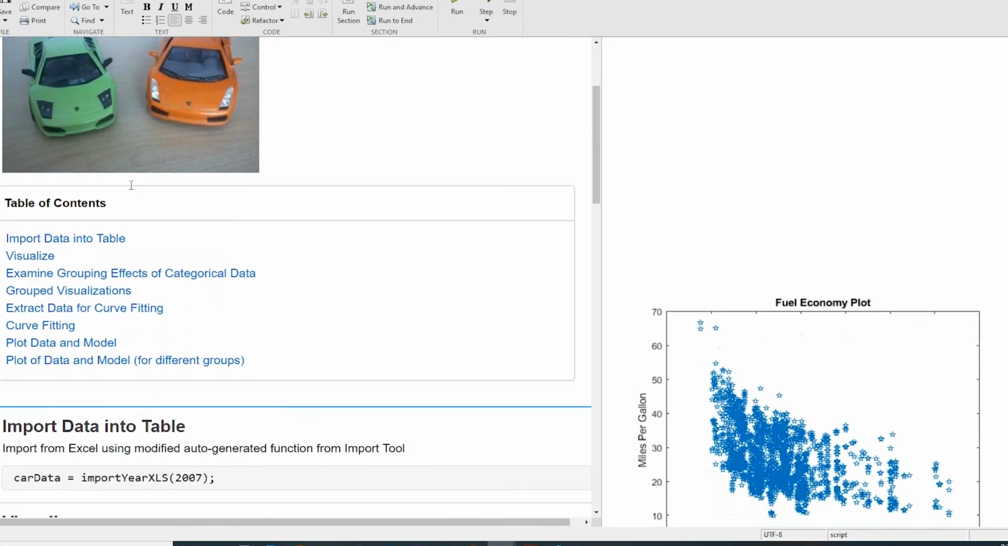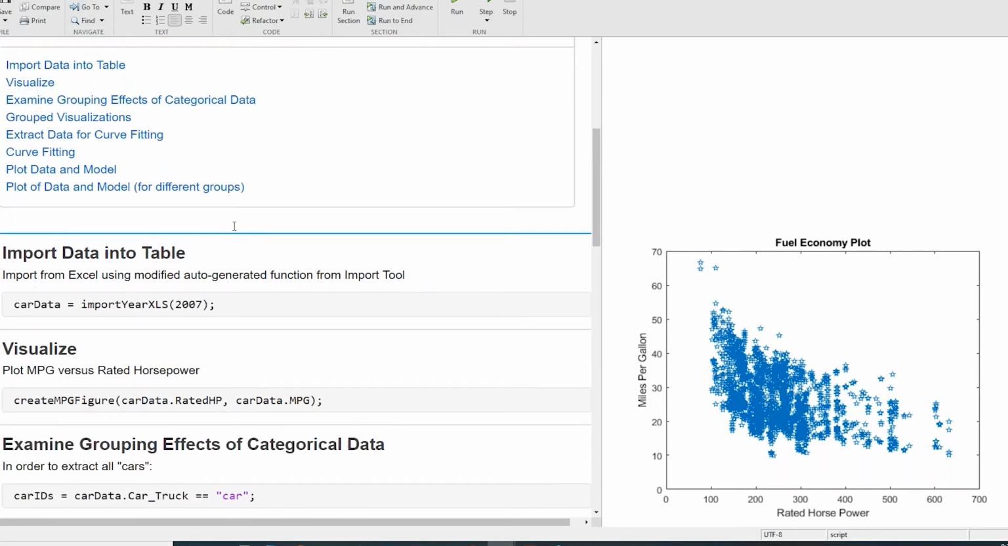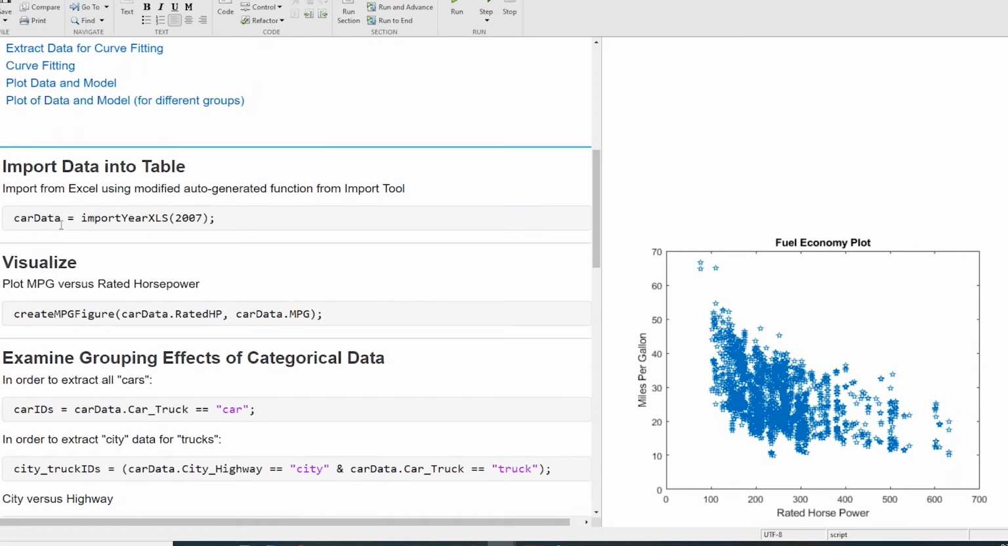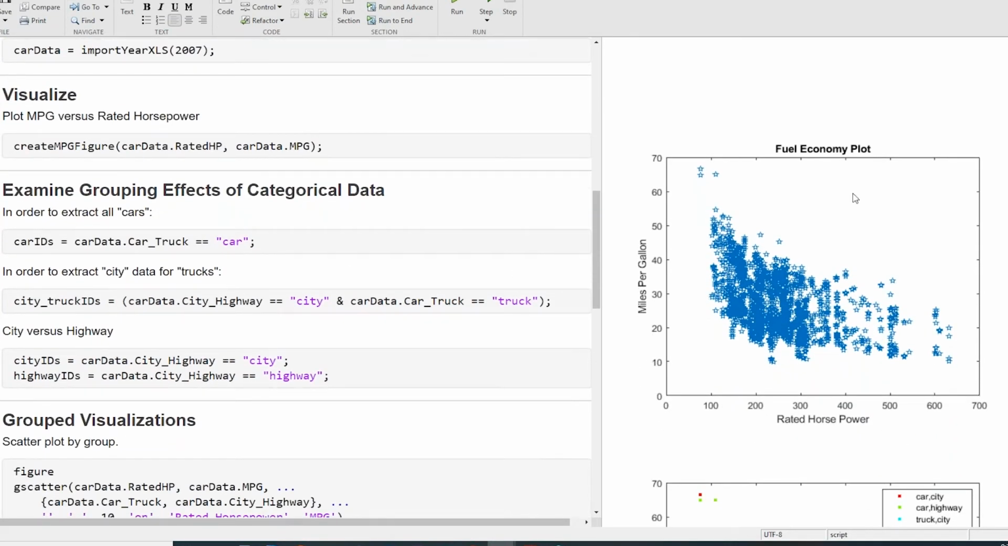If I go through some of this, I have a table of contents, and you can start to see some of the topics that touch on that data analysis topic, such as importing data. Here I'm talking about importing data. I want to bring in data and access my data, and it's in the form of an Excel sheet. So I'm just bringing data into MATLAB to utilize. Then what I want to do is visualize it, which I get to see here: what exactly is happening based on some parameters of that fuel economy, such as the miles per gallon and the horsepower of the car.